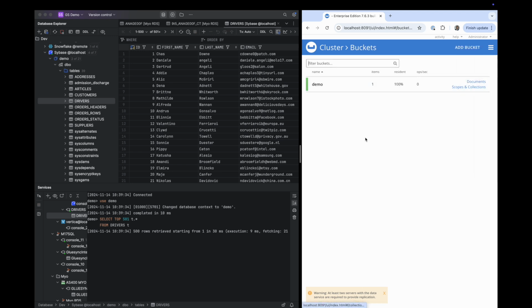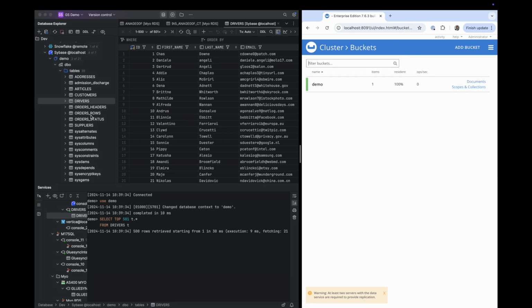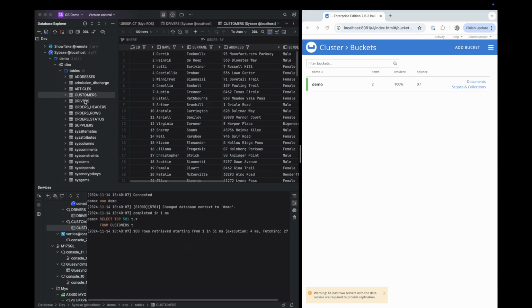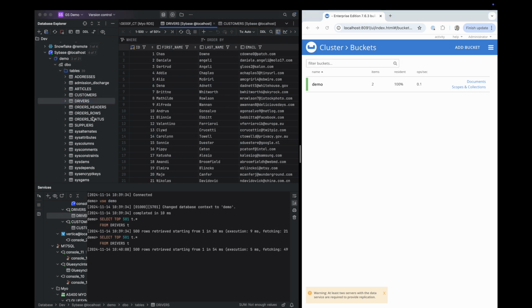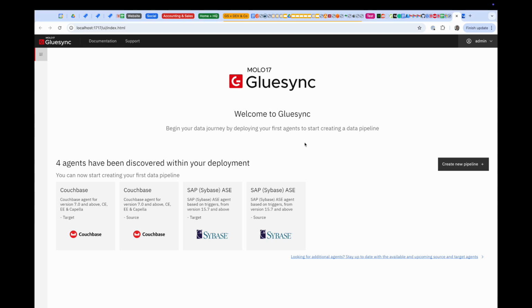My Couchbase has a bucket called demo. It's empty. There are no documents inside, so it's definitely just spawned. Instead, Sybase has some tables which resemble an e-commerce use case. I have customers, I have drivers, I have order headers, rows, and whatsoever. So I'm gonna walk you through the connection between the Sybase and the Couchbase data stores through Gluesync. Let's move back into my Gluesync control plane.